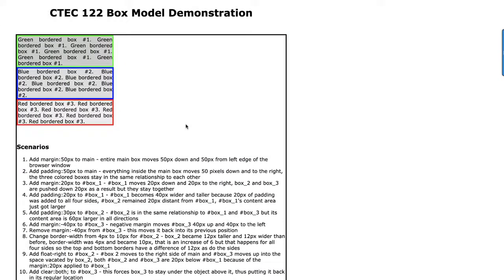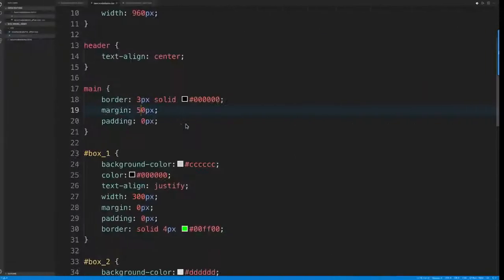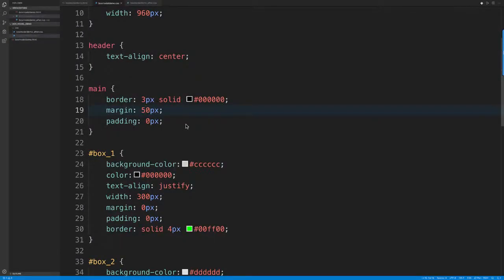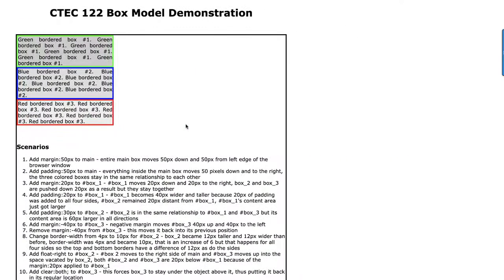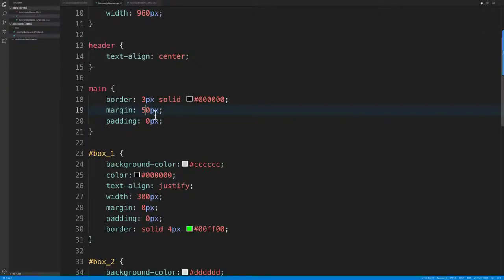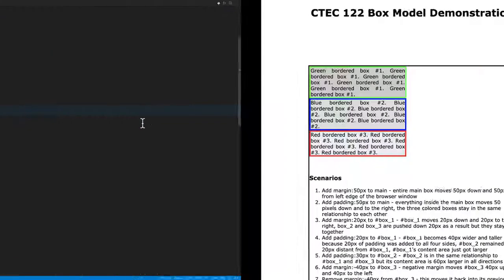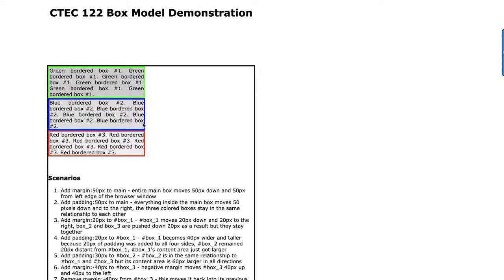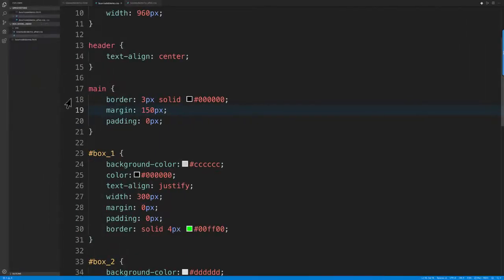And do you see how the entire main area, actually we applied it to the main, right? You see how it moved over 50 pixels? Do you see that? And if I made it 150, just to show you even more, you can see it moved over that amount, okay? Do you see that right there? So margin is outside of the border, outside of the box, all right? So let me change it back to 50.